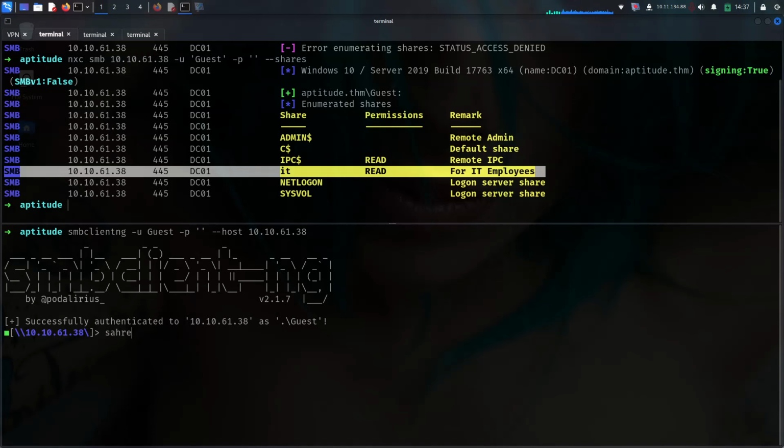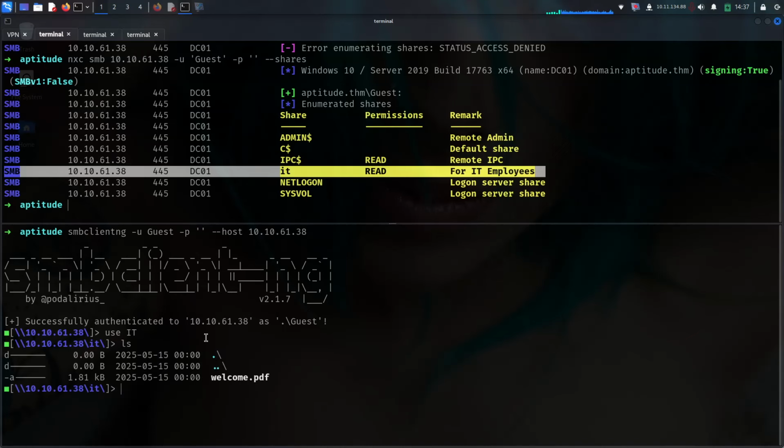Okay, we can list shares, but it's not needed. We can just use IT, right? And we will get the PDF file, which we get. Let me just get it. The welcome PDF file, and let me read it. So I just want to open it like that. I think that will be everything. Great, right? And we got it here.